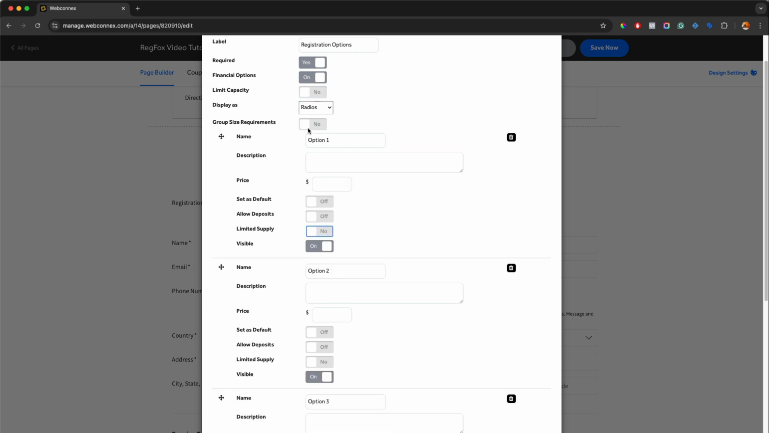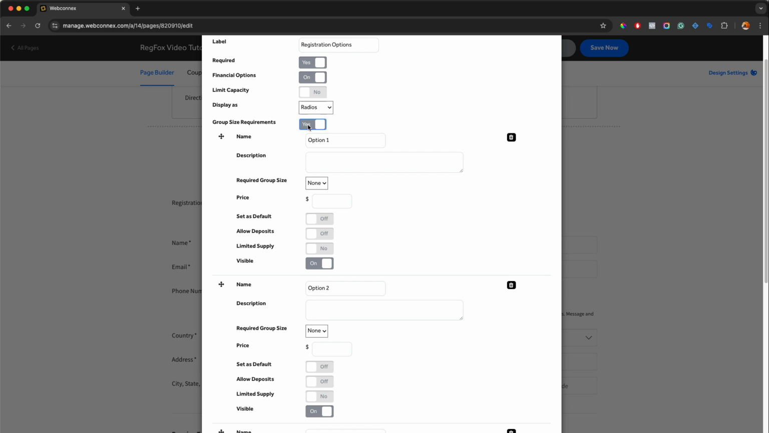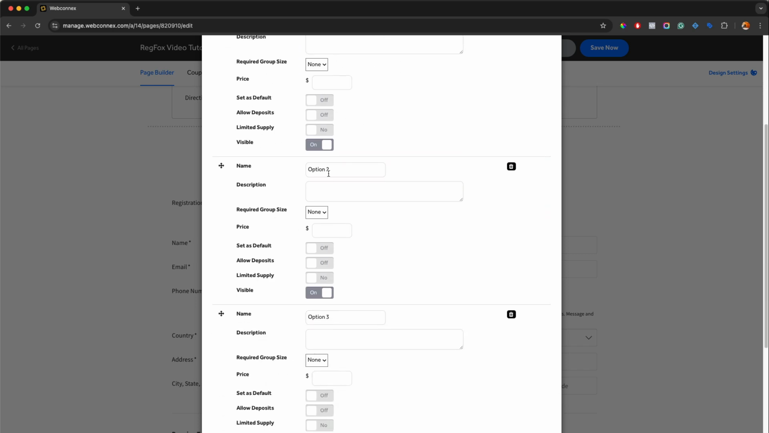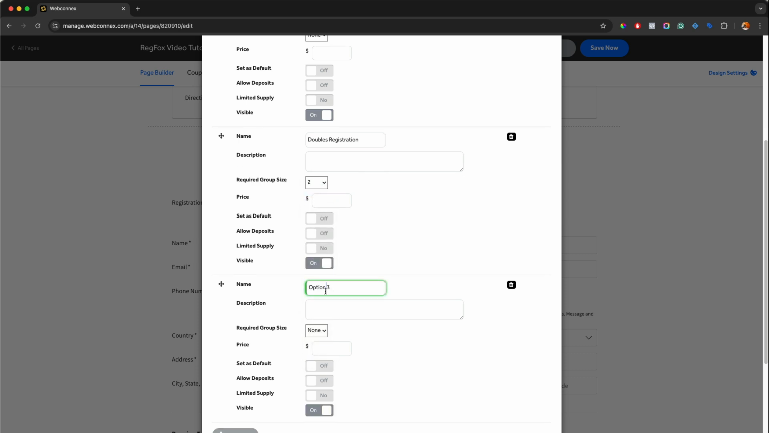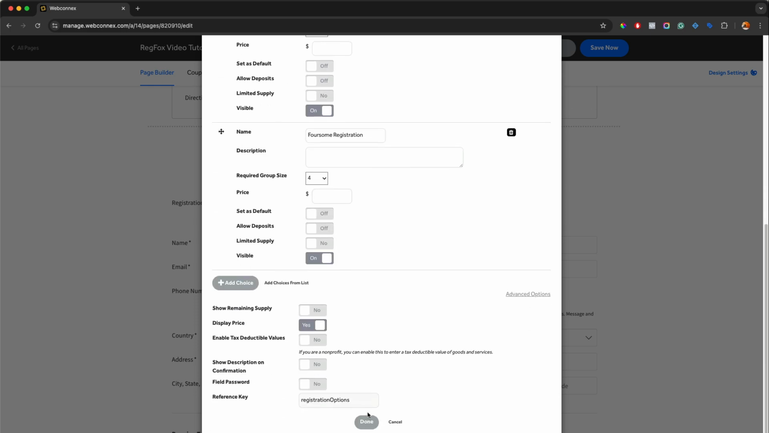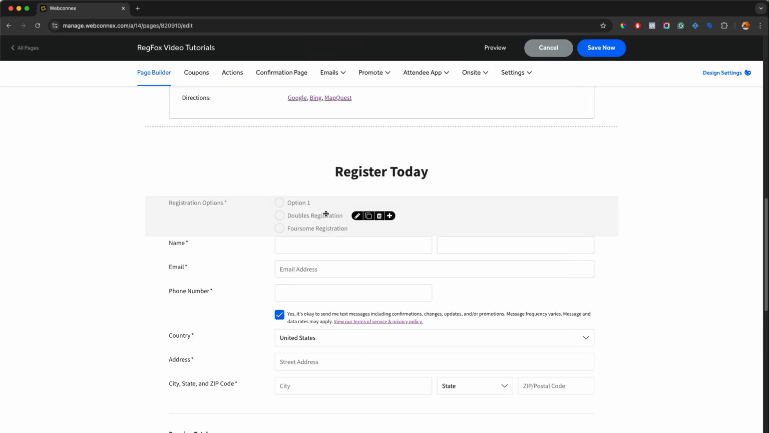Next is the group size requirements. And so this is a unique feature that will require a number of registrants to complete registration when that choice is selected. So option one we'll leave off, but let's say option two, this is a golf tournament. And so we can say this is the doubles registration option. And the group size requirement is two. And let's do a foursome for it as well. And so what this is going to do, let's set that to four, is going to require those number of sets of registrants for each one.